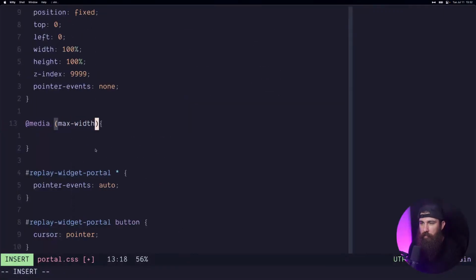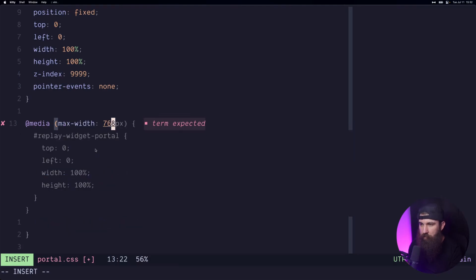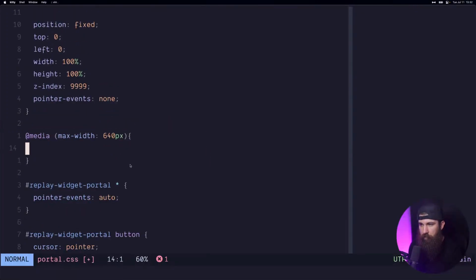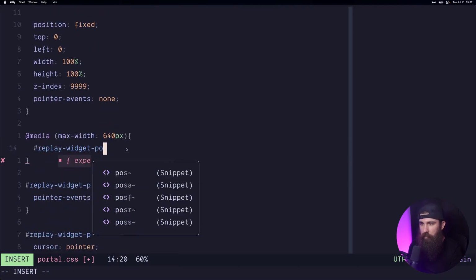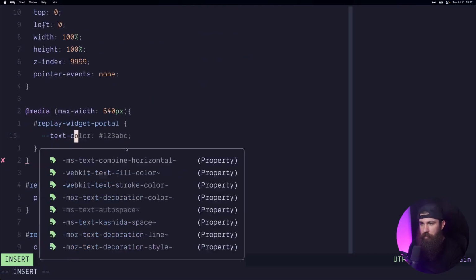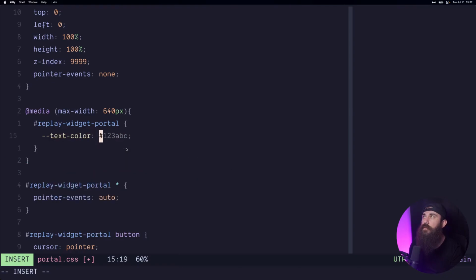For example, max width, I'm gonna set this to 640, right? And then I'm gonna enter inside the Replay Widget portal, right? And then I'm gonna change the text color to, what should we do? The background is red, so we can do red. Let's do purple. Okay.